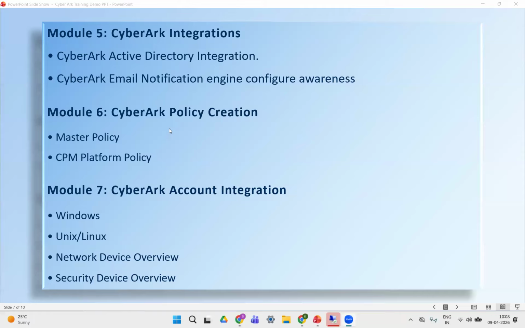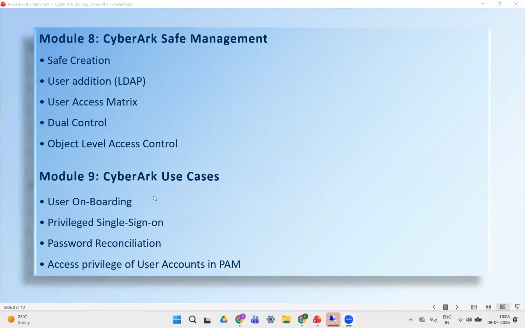Module 7 is for account integration. Account integration is basically onboarding of accounts. So how different types of accounts are onboarded within CyberArk, that will be covered.